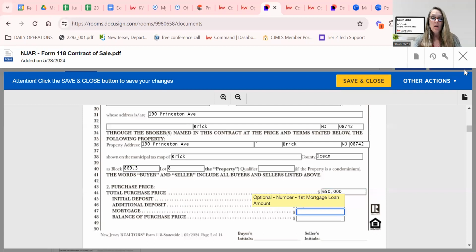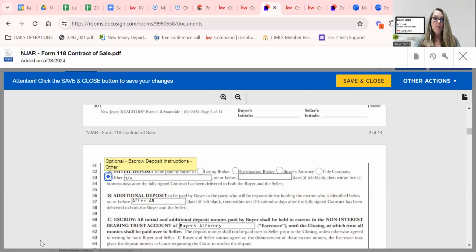There we go, as the additional deposit, okay? And that would leave the mortgage. Let's just do this: 90% of 650 times 0.9 is $585,000. Okay, and the balance would be, let me just double check, $45,000. Now hopefully that is all accurate, and let's just pretend it is.